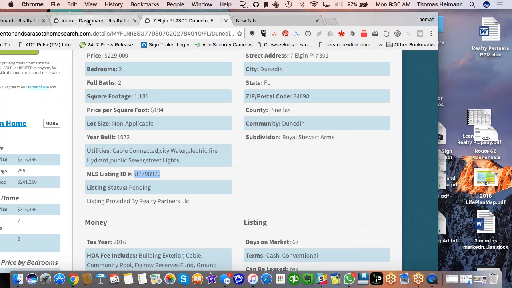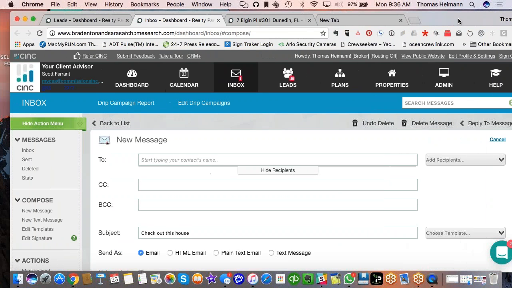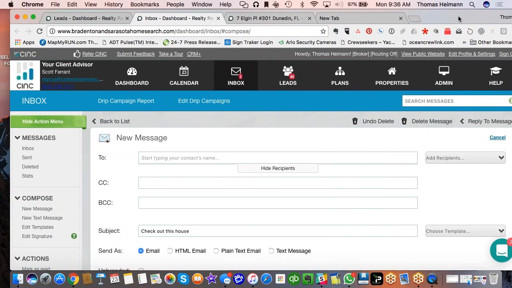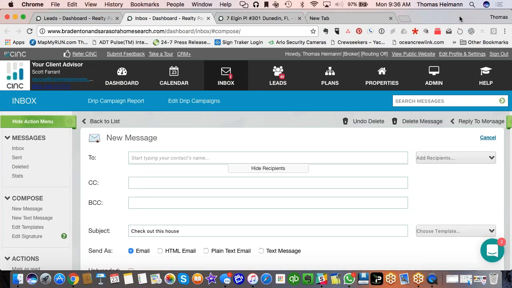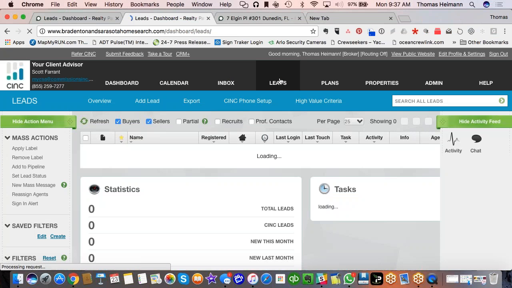The way you want to invite and engage people with Commissions Inc., and this is so with houses.net, and that's so important, is by sending them an invite email. And the way you do that is, again, from any lead record, and I'm just going to grab one.